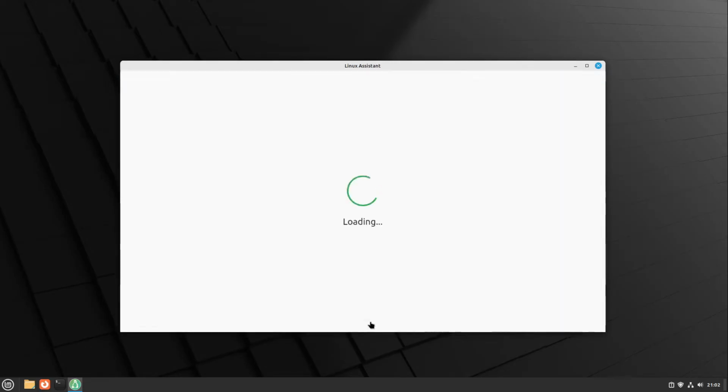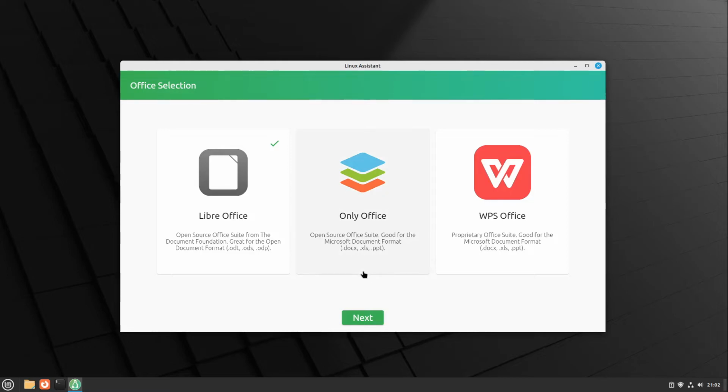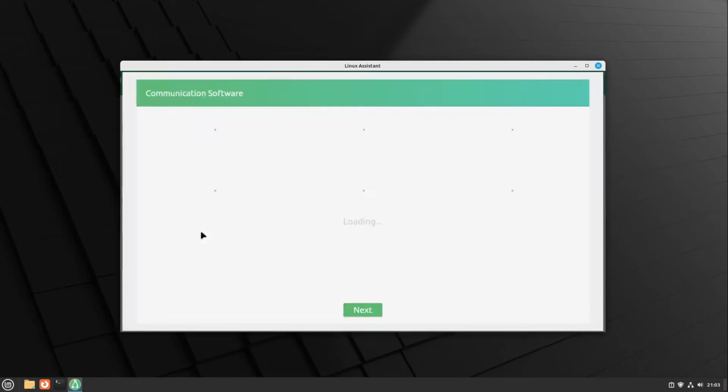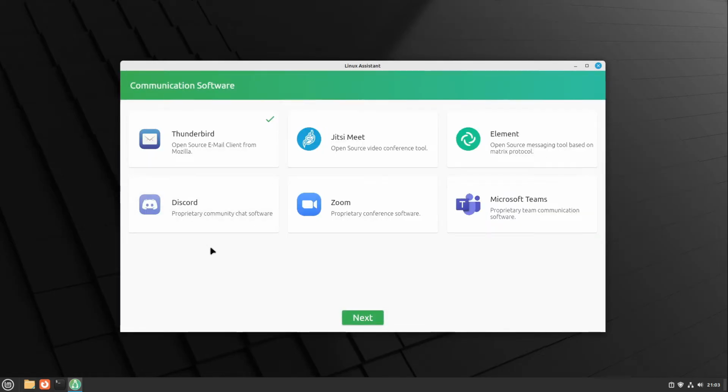I click next. And now we are at the office selection. Which office suite do we want to use? LibreOffice is pre-installed, so this is okay for me. If you want, you can choose another one and also deselect or select the one you like. In my case, this is okay. I click on next, and here we can select between different communication software. I'm preferring Thunderbird and I'm also using Element. So I'm choosing Element. For me, this is okay.